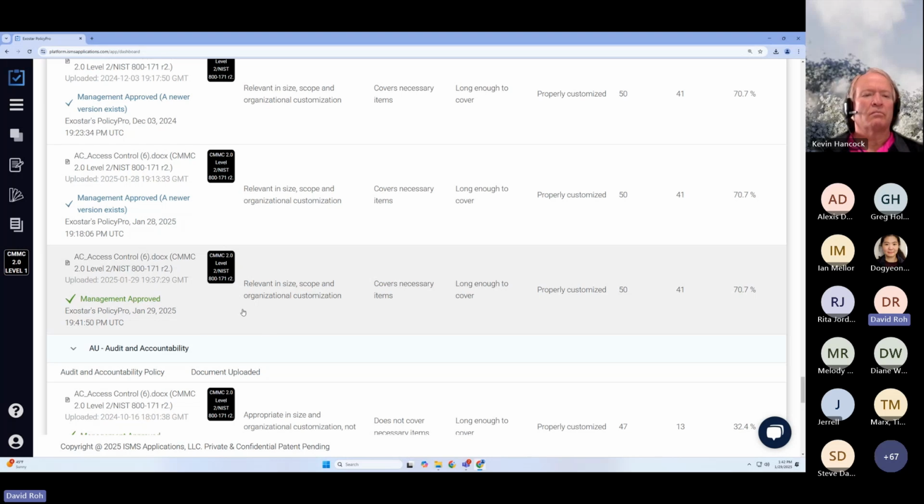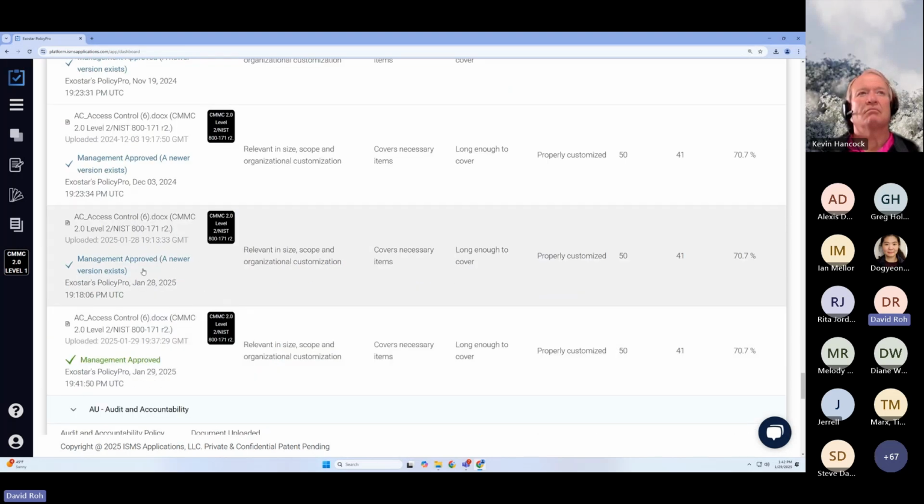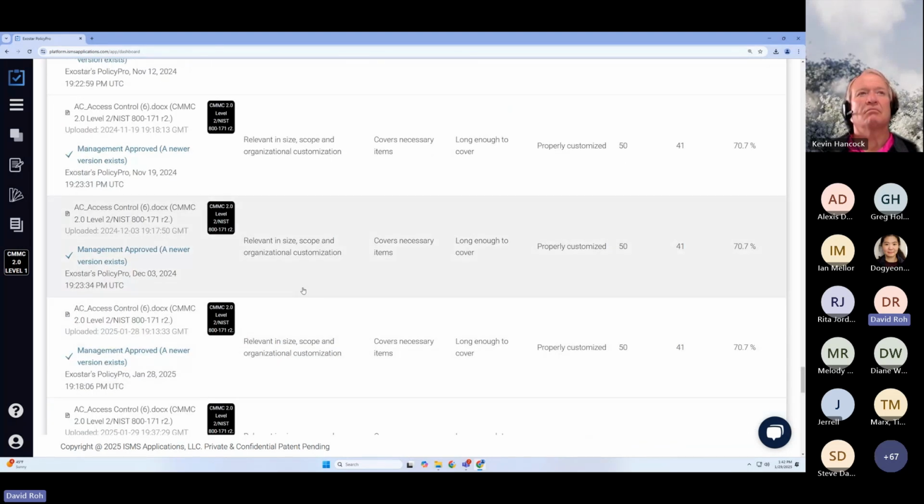So one of the important aspects is that annual affirmation, as well as that periodic reviewing of policies. You want to be able to show evidence that you're actually doing those activities, that you are periodically reviewing your policies, that senior officials in your organization are signing off on those policies, signing off on your implementations. All of those things can be tracked using the management approval tool in Policy Pro. And you'll be able to see any previously management approved policies here. So again, that audit trail, that body of evidence.